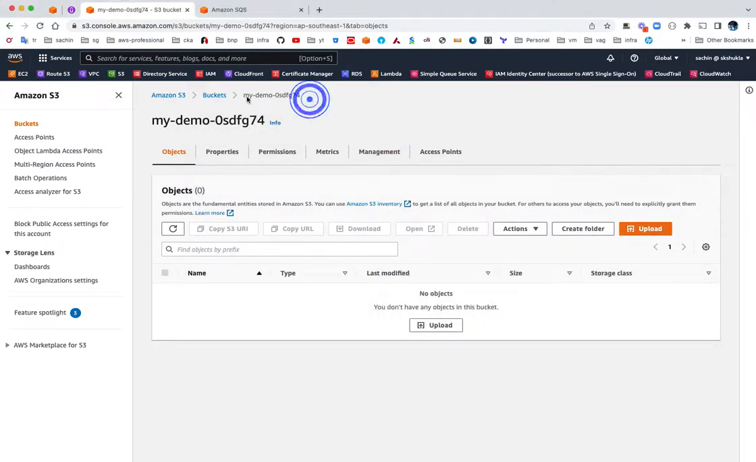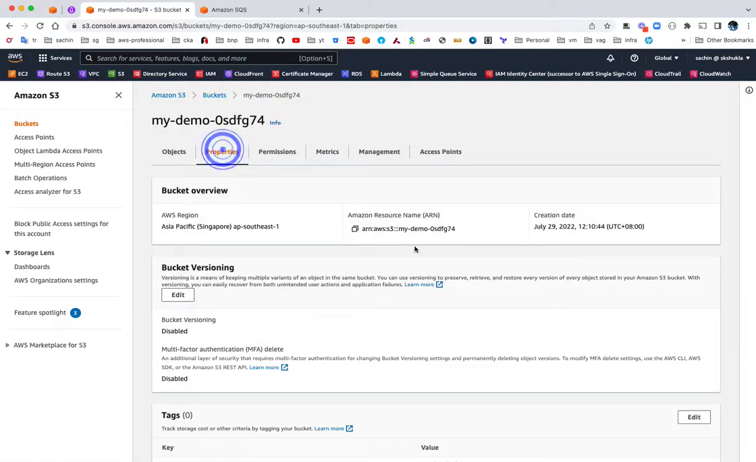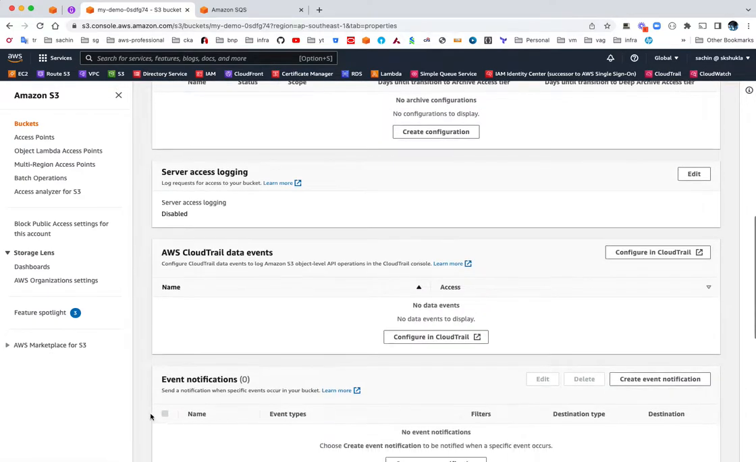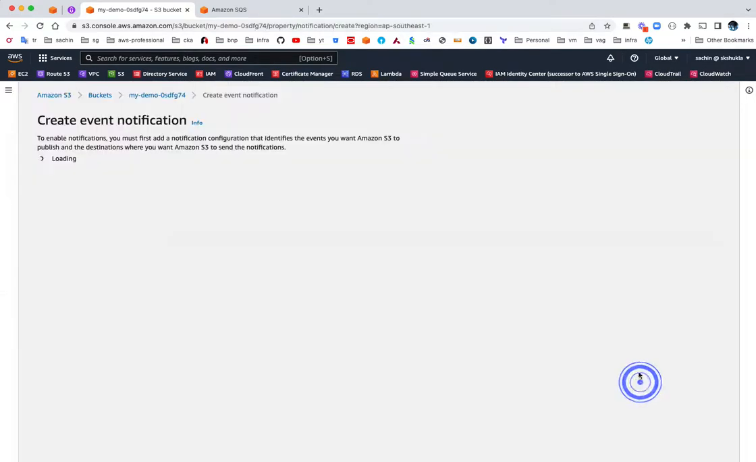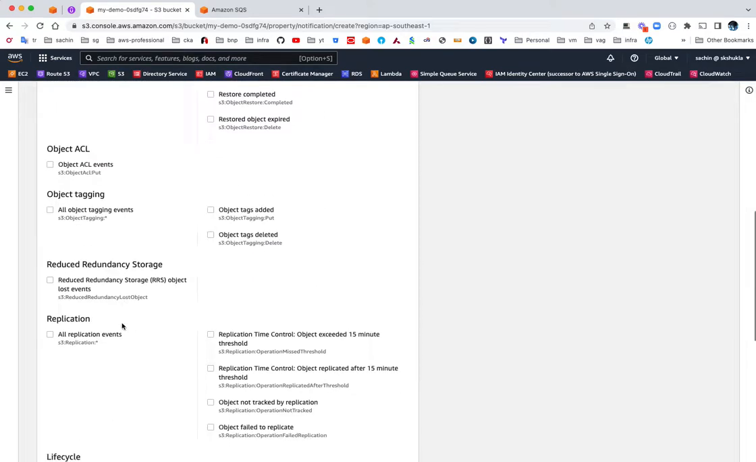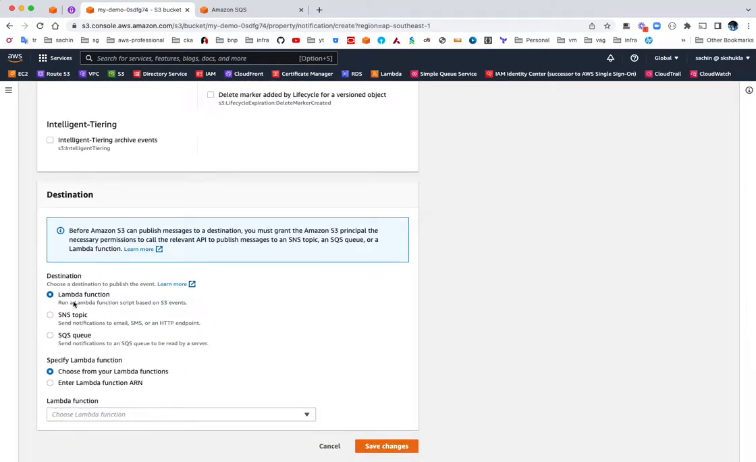Here I have already created this demo bucket before recording this video. This is a fresh bucket. You go to properties, and there's something called event notification. You can create an event notification. Here, you can see that there is a destination, and SQS is one of the supported destinations.